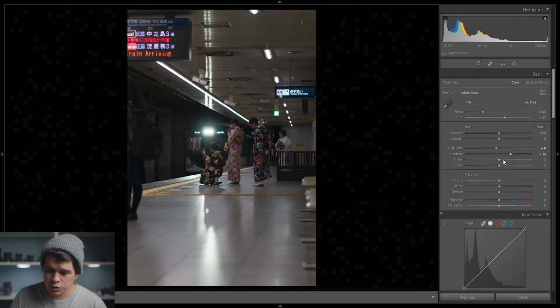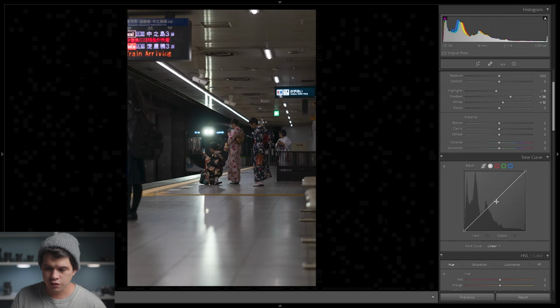Now whites, in this case, I'm just going to pull them up just to retain a bit of the contrast in the whites, and in this case blacks, I'm just going to leave it like that because in the tone curve we're going to pull them up just to fade them up just a bit.